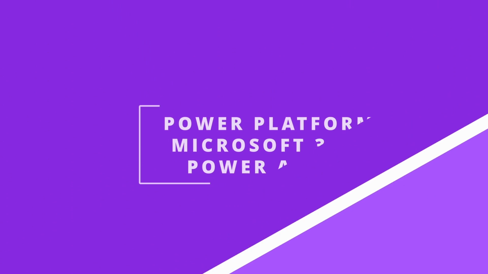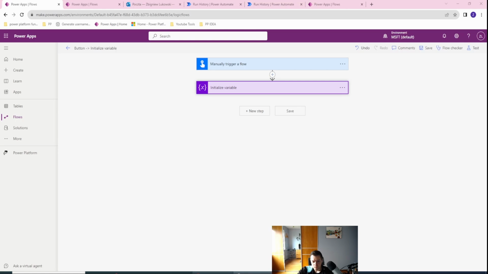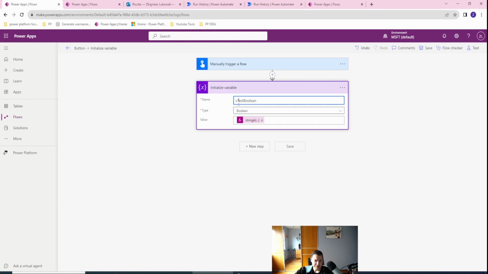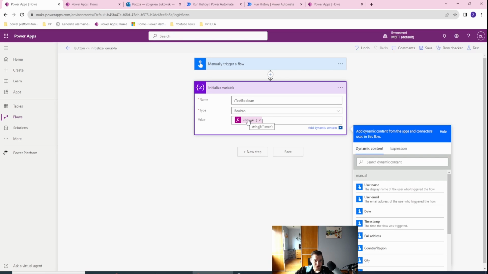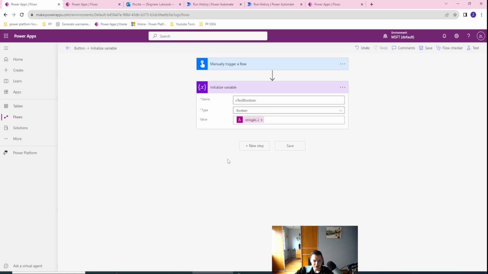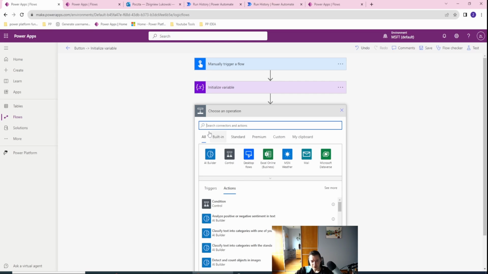Okay, so let's start. First of all, I created a really simple flow, which I will just manually trigger, and then I will create a boolean variable to which I will give a value that is not right, and it will generate an error. And after the error is generated, I want to send this flow execution link to a certain email.